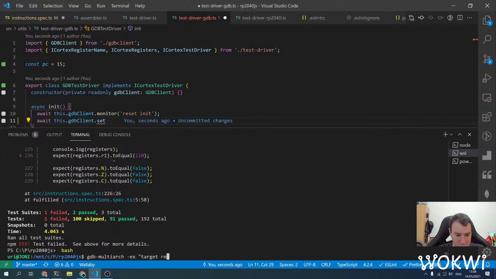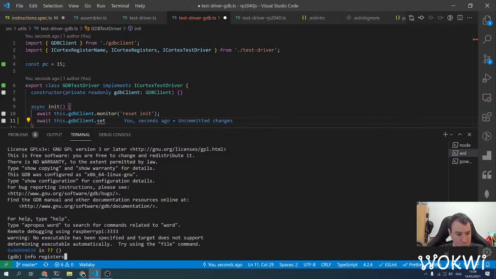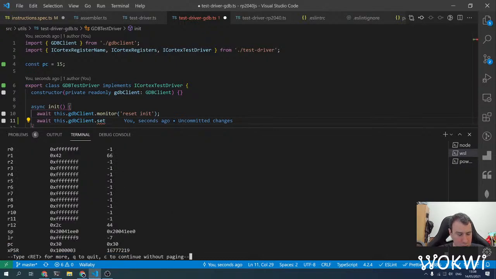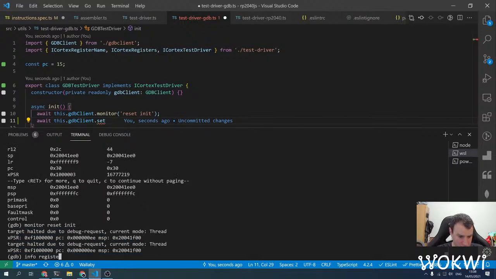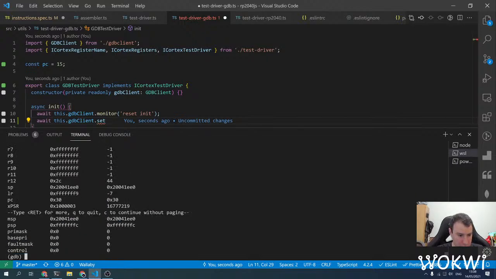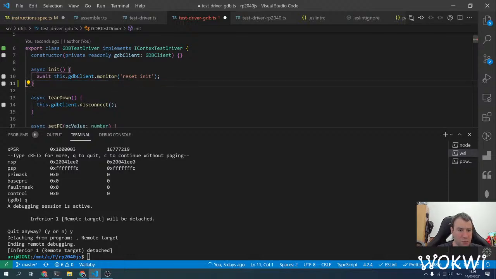Multiarch target remote Raspberry Pi 3, registers. Oh, let's monitor reset init for registers. Yeah, it seems like those flags are clear after monitor reset init, but we don't do it after each test. Yes.